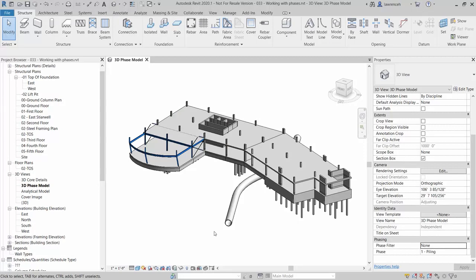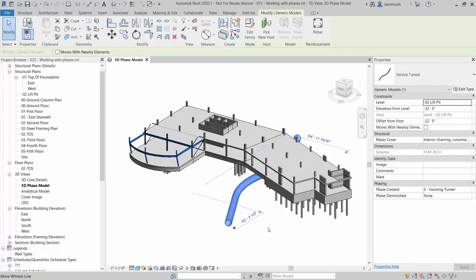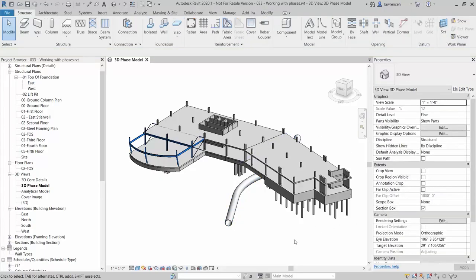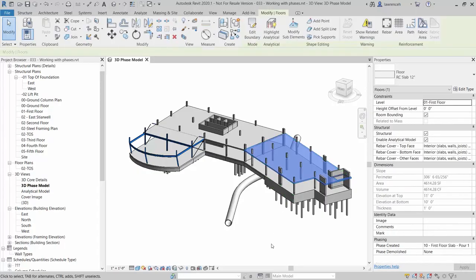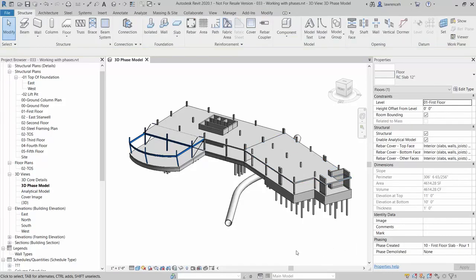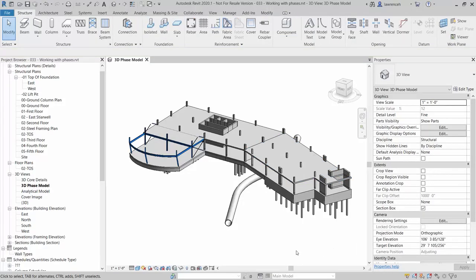So for example, if I select this tunnel here, you can see in the properties palette that we have a phase created, which is 0, existing tunnel, and it's not demolished. Let's have a look at another example. Let's select this floor slab here. Once again, you'll see the phase created here is phase 10, and again, it's not demolished. So all of these elements have phases assigned to them.